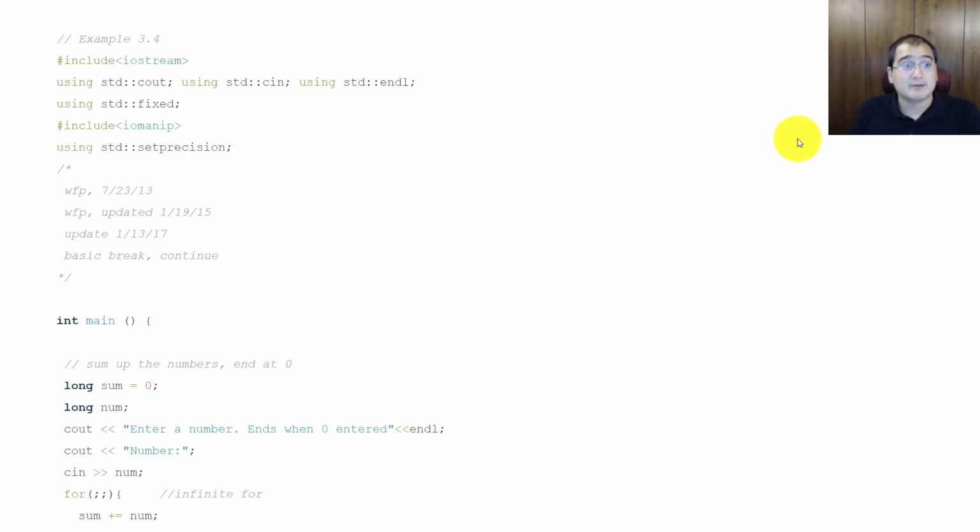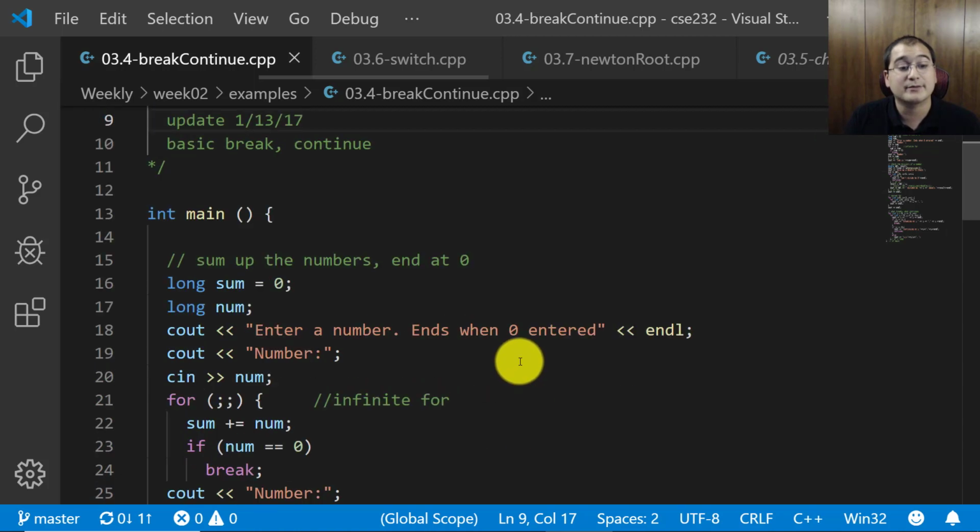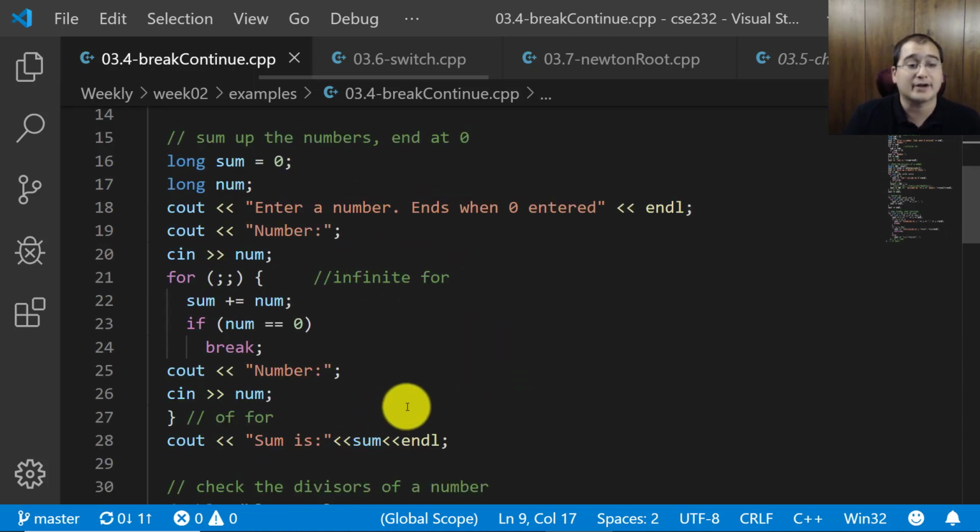Okay, so next we're going to look at a couple of files that use these non-local exits effectively. Okay, here we are. We have a file. We have a whole lot of using and include statements, all of which you've seen before. So we're just going to scroll down to the more interesting part of the code. Okay, so what's going on here? We're setting up a particular variable named sum. We're setting up a variable named num. We're asking the user to enter a number and ends when the number 0 is entered. We output the number. We read in that number.